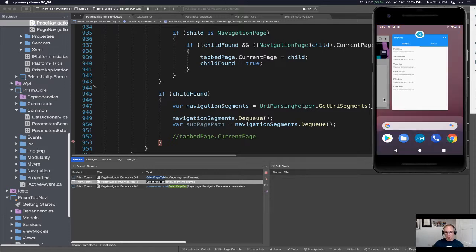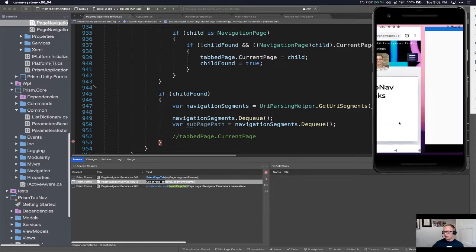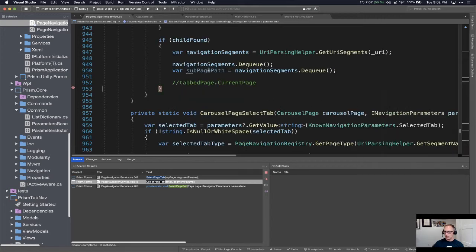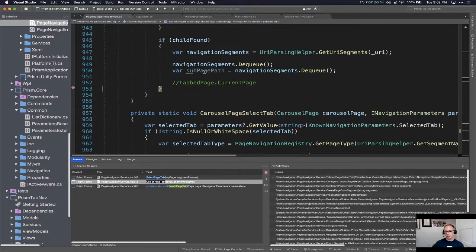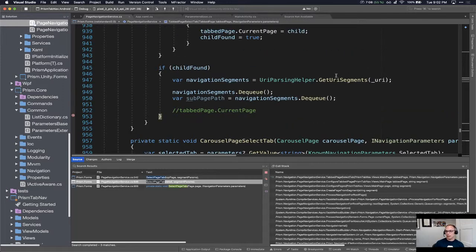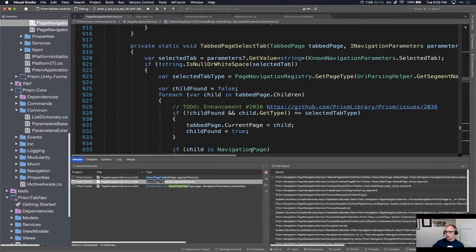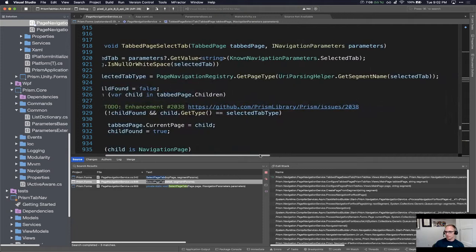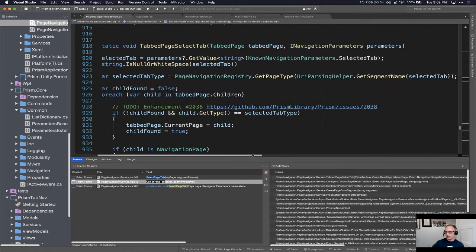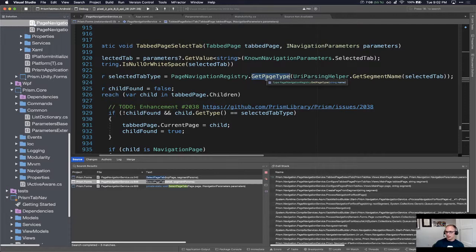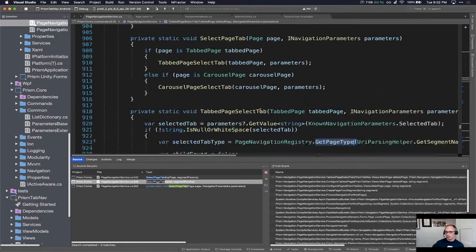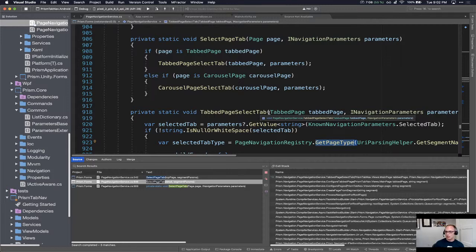Okay, so I'm going to go back to my deep link page, select my item 2, subpage path. Cool, that's what I want it to be. So now all I have to do is the hardest part. Well, it's not actually really hard. We know that there's code in here that will actually do what we need it to, right? So I can get a page type. There's all kinds of code that's already baked into Prism and baked into the navigation service that will help me create that page type and add it to the stack. So that's it for now.